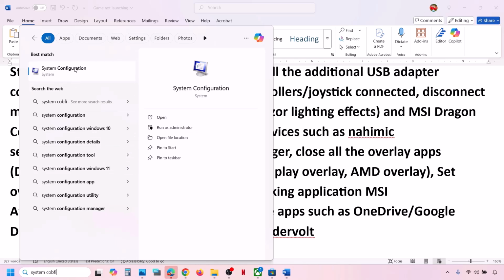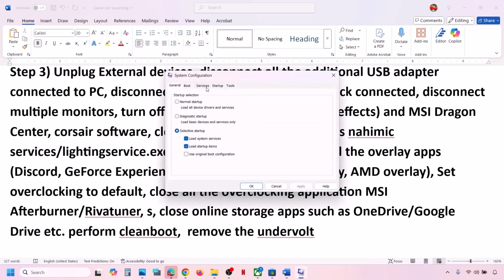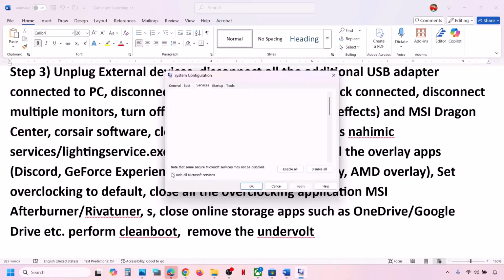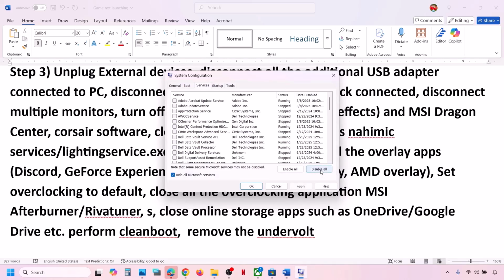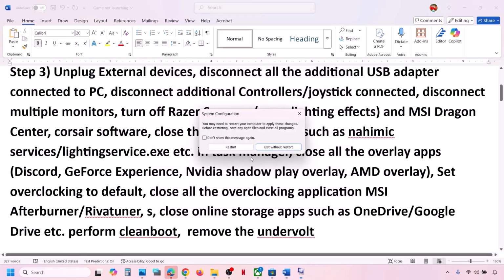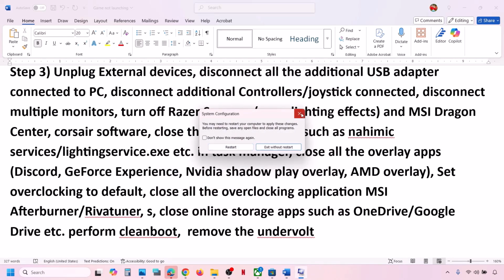Now for this you can type in system configuration in the Windows search box and then click on system configuration. Go to the services tab and then put a check on the box which says hide all Microsoft services and then click on disable all. Make sure that you put a check over here first and then click on disable all and then hit apply, click on OK and then you will see a restart option. Restart your computer and then check.